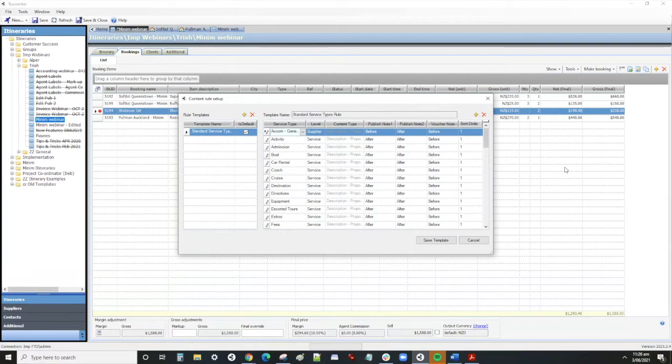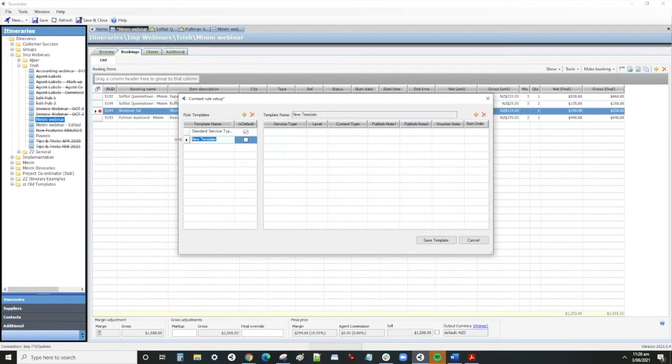You can create numerous templates, so we'll create another one. So we'll just add that in here, and you can call it whatever you want. We'll just call it proposal. And obviously you can set which is your default. So under your rule templates, it's basically just add as you need. It's very, very simple. On the right side, you click on the plus and you are able now to load any of your service types.